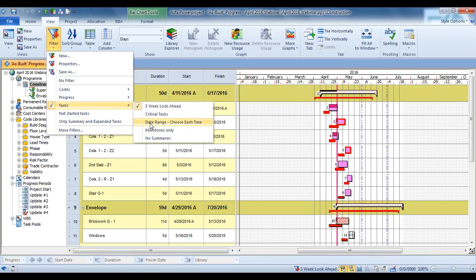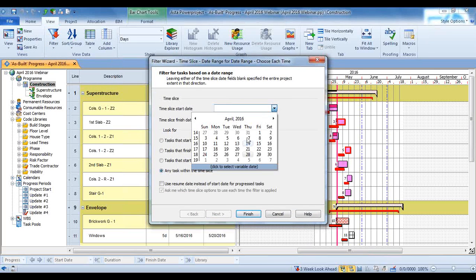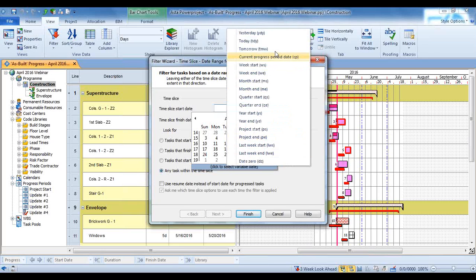I don't want to have to create a new filter every time I have a different date range that I want to filter my schedule down to. So by doing this, I can use the same filter every time and just specify my dates. I can come in here and pick specific start or finish dates. I can also utilize calculated dates. I can also use these dates and add or subtract from them.